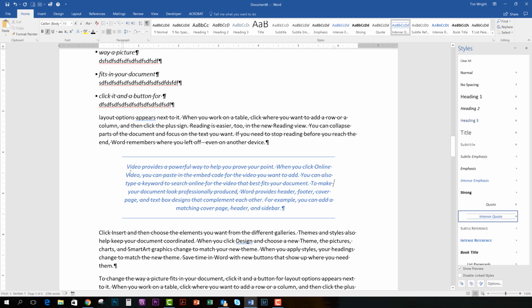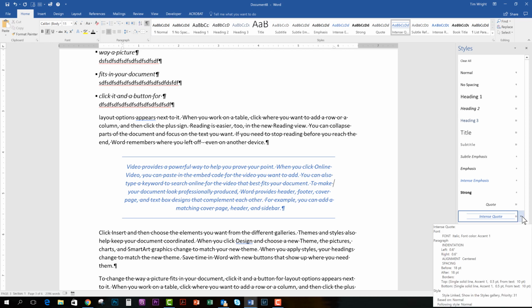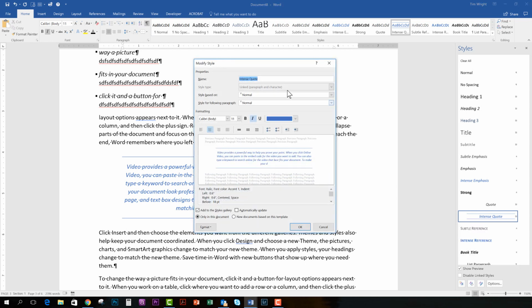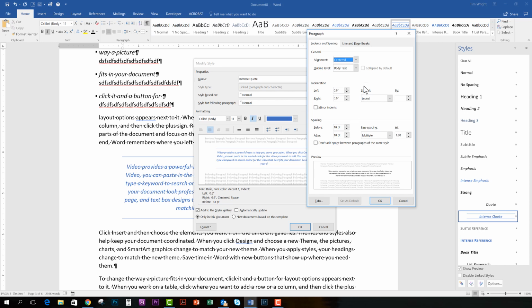So we already know that I could highlight this and change it to whatever I want, but you can also do it the other way. I can come over here to intense quote and I can choose modify. And this brings open a dialog box with the name and the style it's based on. It started off as normal and then we turned it blue and we italicized it. And all kinds of cool things like we inserted a line here and lots of cool features that we've done to it. There's even a format tab down here where I can look at things like at the paragraph level.